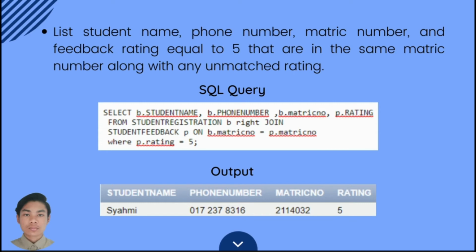So our output can be looked at below. Student name Syahmi, he gave the rating that equal to 5.